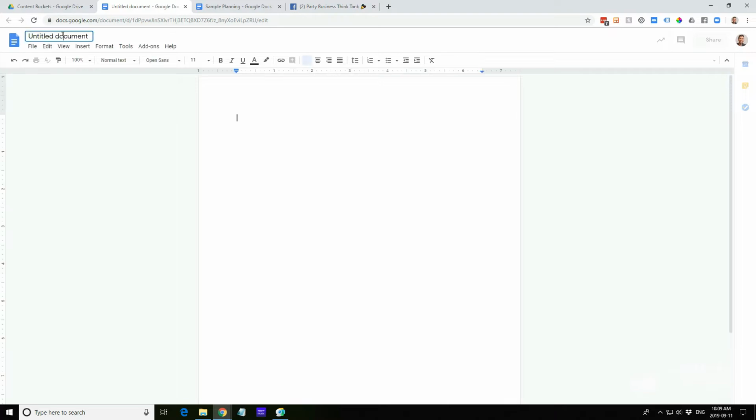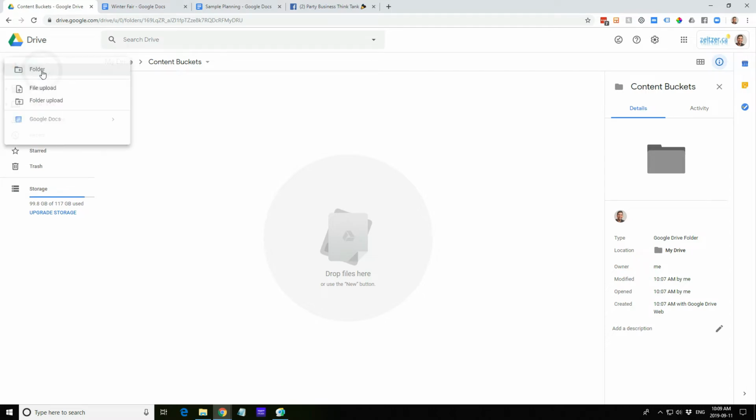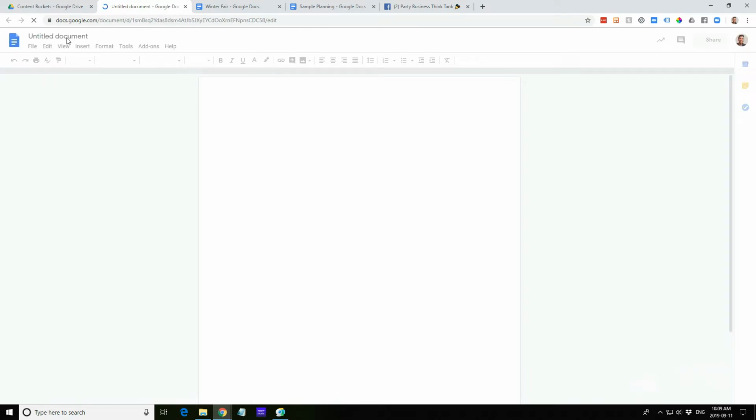So this one might be my winter fair. And then I might create another document in my content buckets for my birthday parties, let's say. So I'm going to just go ahead and create that. It takes a second here to load. So we're going to do one for birthday parties. So that might be another theme, and so on and so forth. So for all the themes that I have.